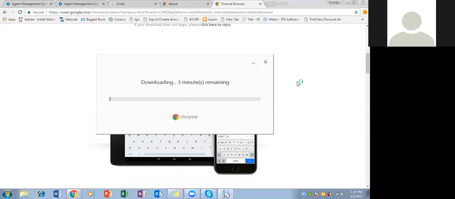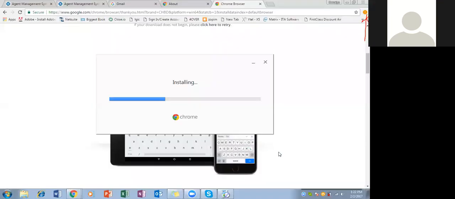So when you first get started working with this, you want to make sure your Chrome is up to date. Sometimes that means you have to re-download it to fix it if it's had a virus in the past. Downloading, 3 minutes remaining. Okay, so we're installing Chrome on Donna Lynn's machine again to make sure it's up to date.